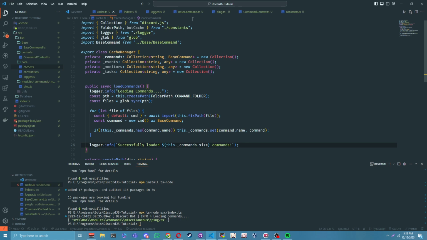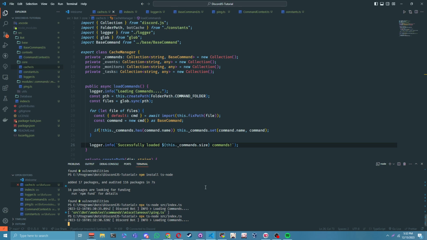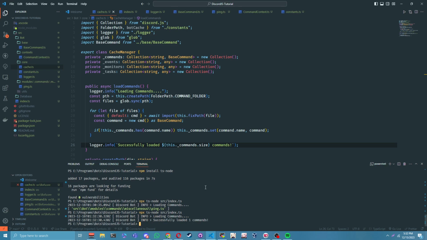Now if I were to just run this, you'll see our result. And there we go, successfully loaded one command. We would know if it didn't work because it would actually throw an error at us. And there's a reason for this default here. So let me go to our ping command.